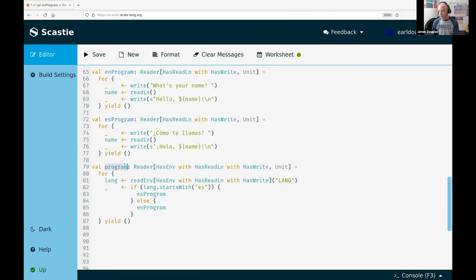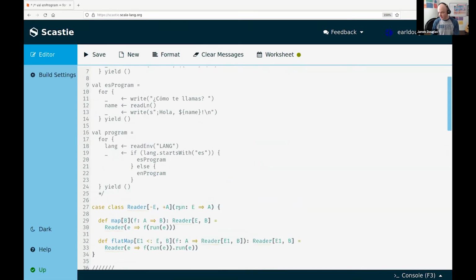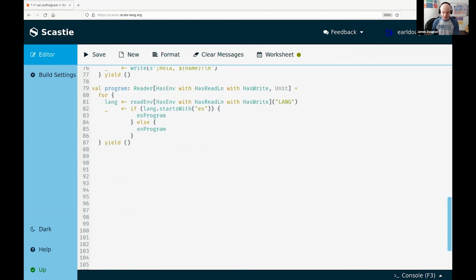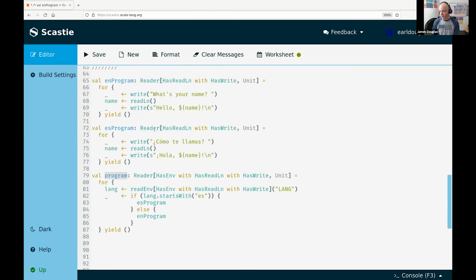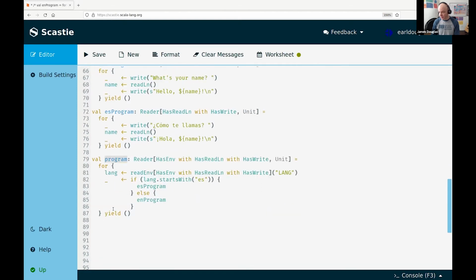So our program can't actually run. We have to come up with a way to run it. But if you remember, a reader does have a run field in it. So a reader is a case class, and it has one field called run. We can call that run, and we can provide it the E that it needs, the environment that it needs. So let's do that. We're going to take our program, and it's going to be this one. We have three programs, and we're going to run this third one.